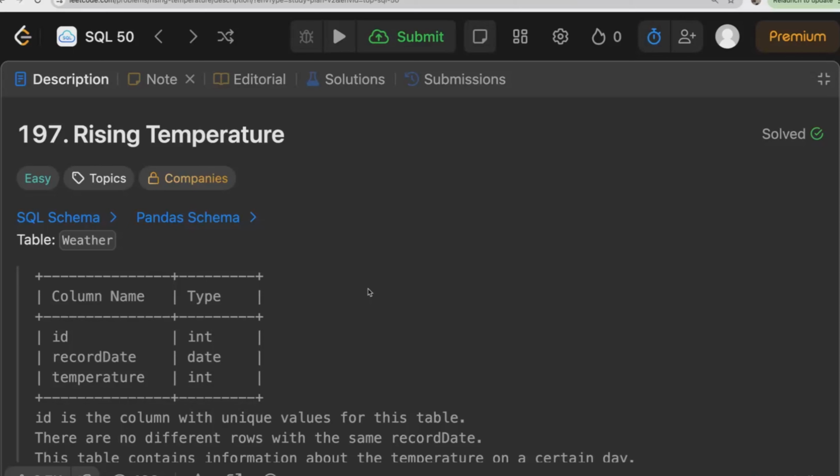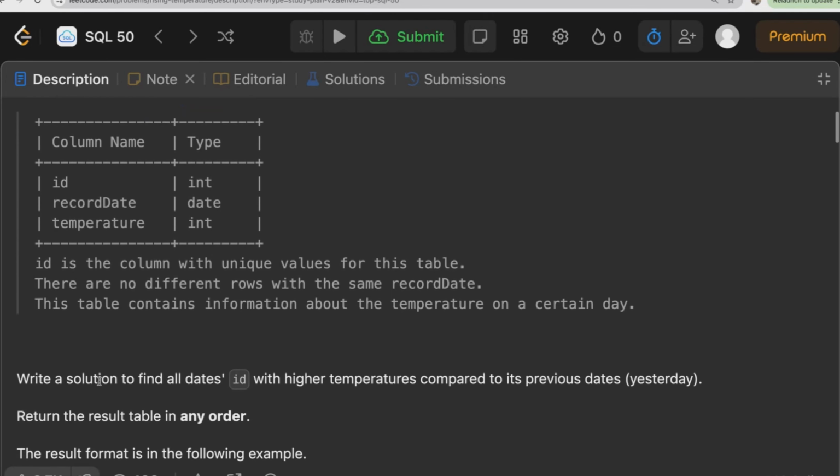Now let's look at the problem. Here we have a weather table which contains 3 columns: ID, recorded date and temperature. And from here we want to write a SQL query to find all the dates with higher temperature when compared with its previous date.